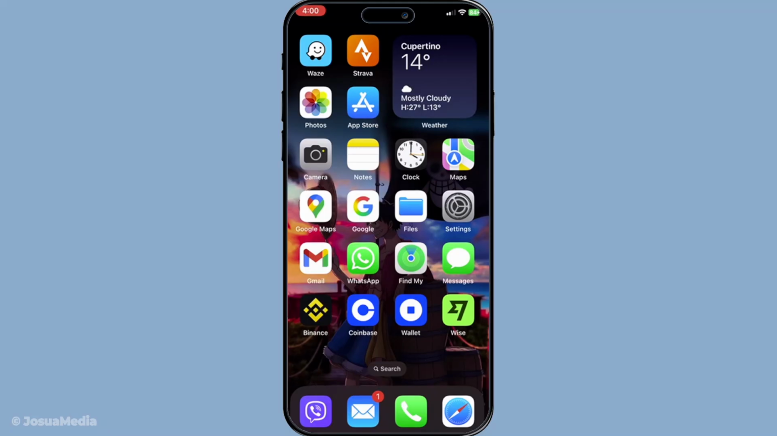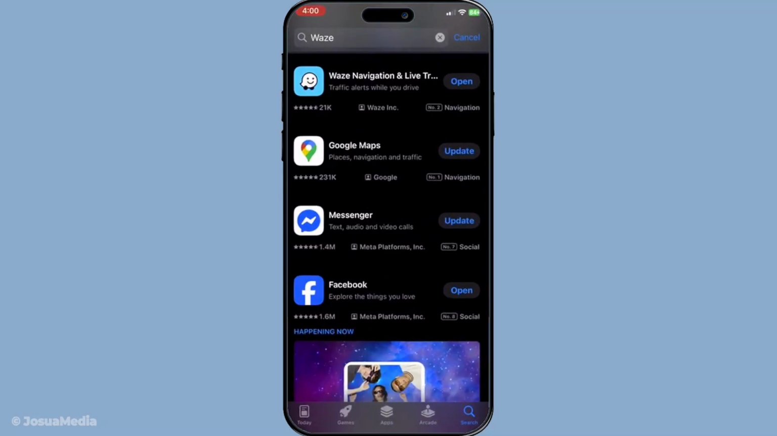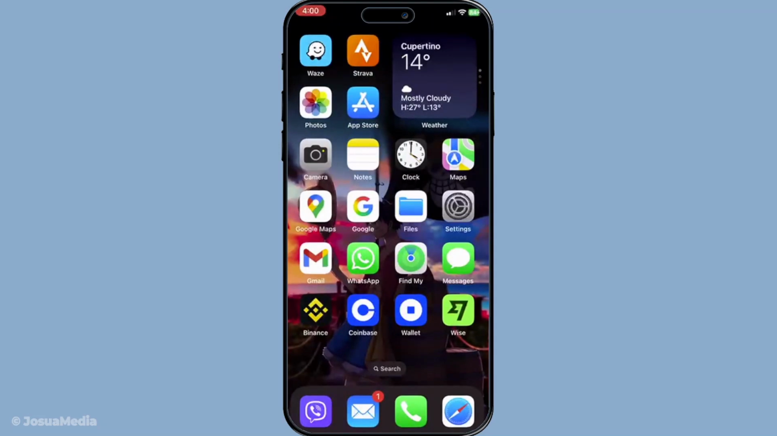First things first, you'll need to download and open the Waze app on your smartphone. Waze is available on both iOS and Android platforms, so head over to your app store and search for Waze. Once you've installed it, go ahead and open the app. You'll be greeted with a user-friendly interface that's designed to guide you seamlessly through the setup process.